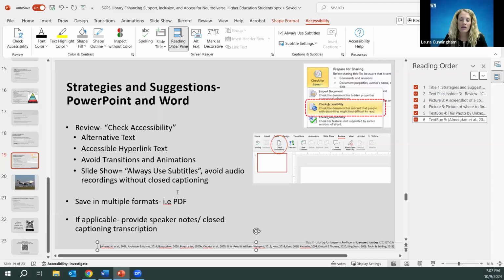The other thing too is making sure we're including closed captioning, anything we're using, making sure the transcriptions are there.